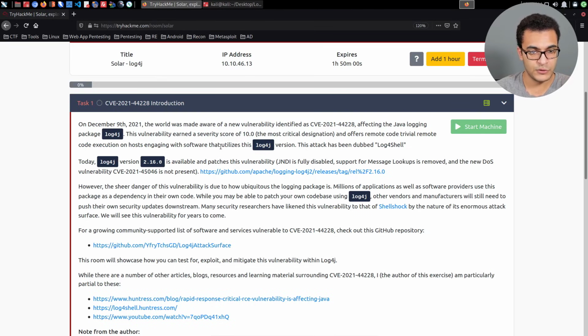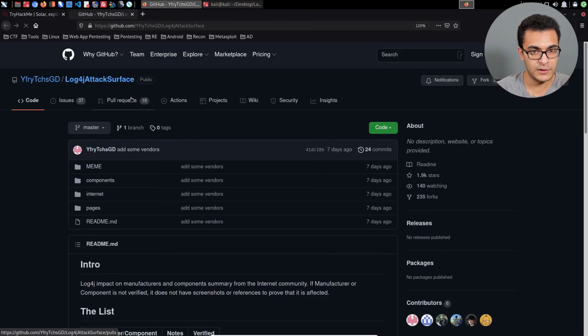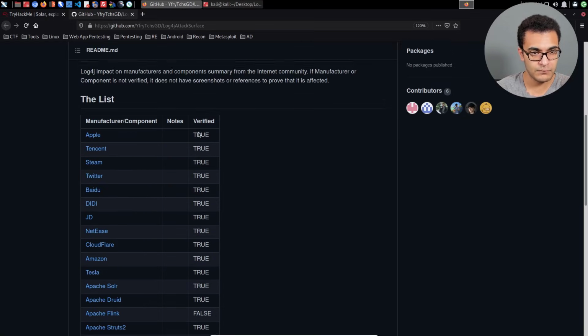Log4j version 2.16.0 has patched this particular issue by disabling the JNDI lookup plugin, which I'll get to in a few minutes. You can take a look at the release notes by clicking on this GitHub repository link, and it gives you a basic description of how this vulnerability works. If you want to learn more about the attack surface, you can click on this GitHub repository here.